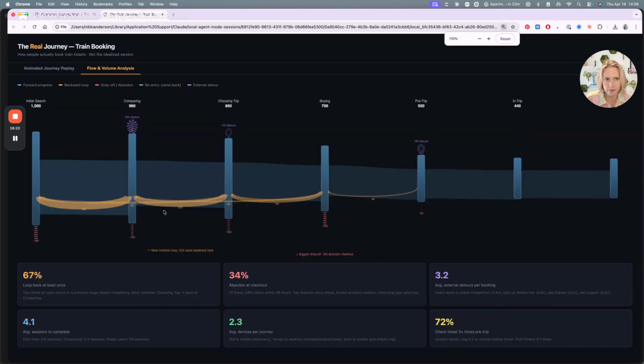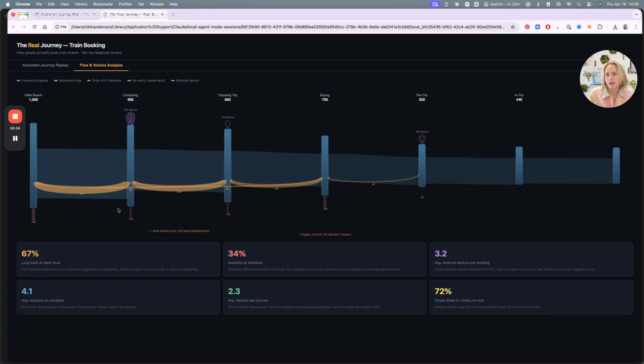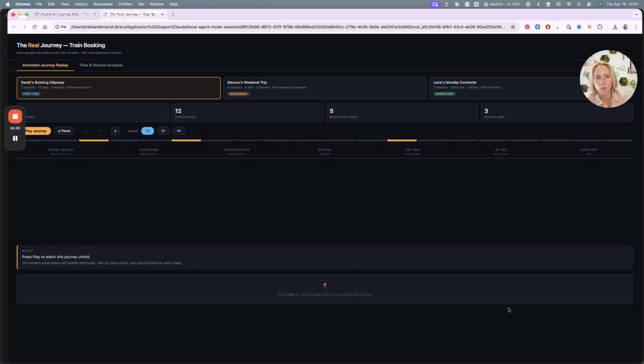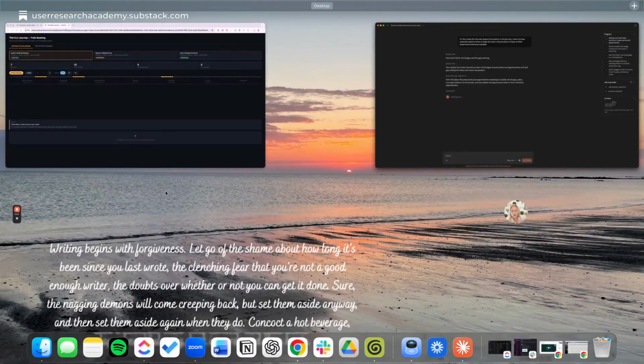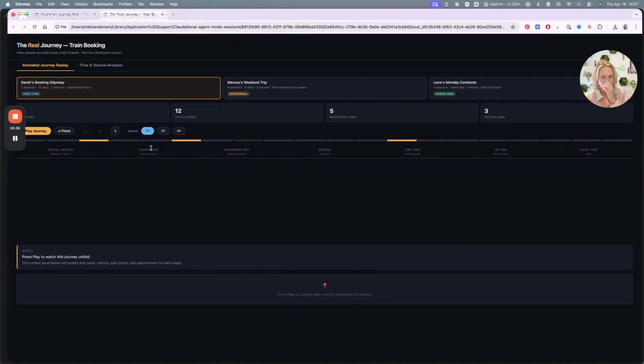Yeah, it's like a really bad image, but this is the point. It's like throwing all this stuff at the wall to see what sticks and what works. For me, the animated version of this is super interesting because we can start to drill down into things and see people's true journeys.